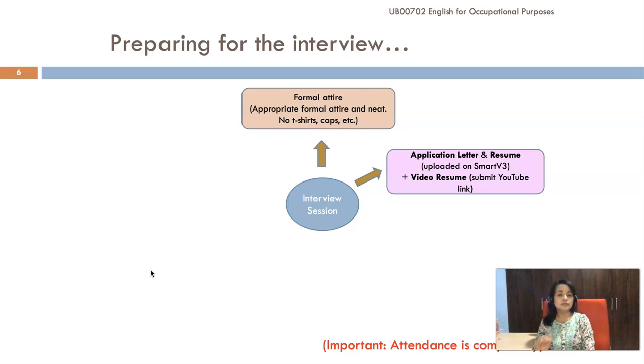As for your video resume, yes, you have also done this last week and you were asked to submit your YouTube link on Smart 3. So all these elements will have to be there before your interview assessment. This is also the case in an actual real life interview, because you have to submit all this before you will be called for an interview. So we're just practicing what you should practice in real life as well.